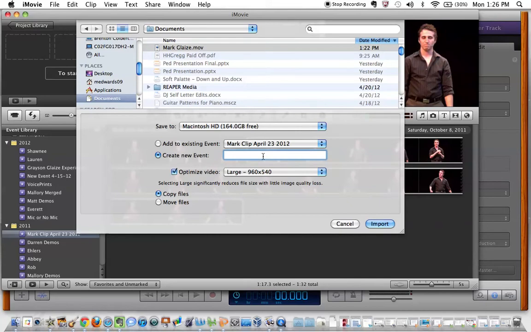An event in iMovie is where you hold the video files that you want to pull up and put into a project. It's just like you have two file folders. One is all the original data and one is the finished data. Project is finished and event is raw data. So we're going to name the raw data, the event file, Mark Carousel Cuts Raw. Just to help me remember, that's my raw file. I'm going to say import.